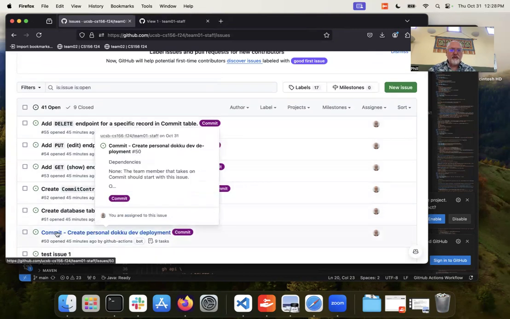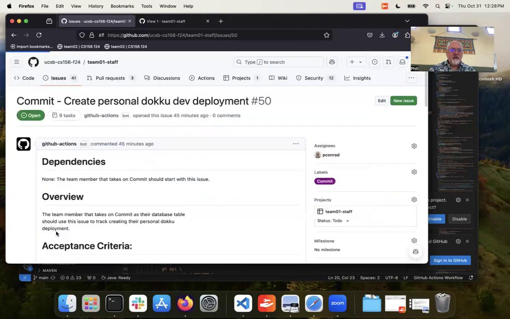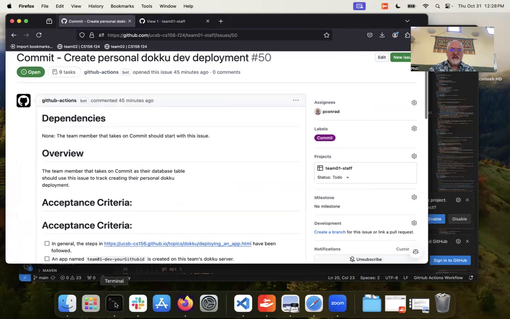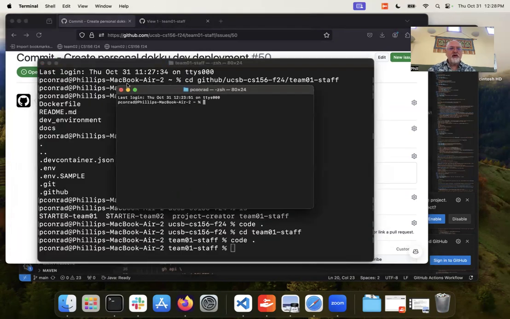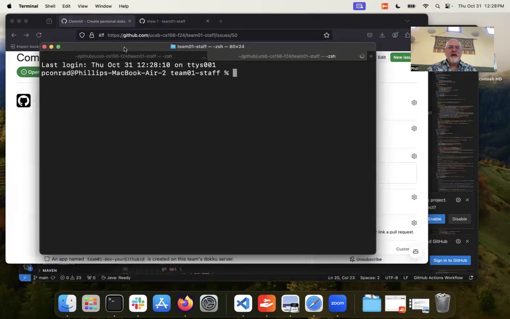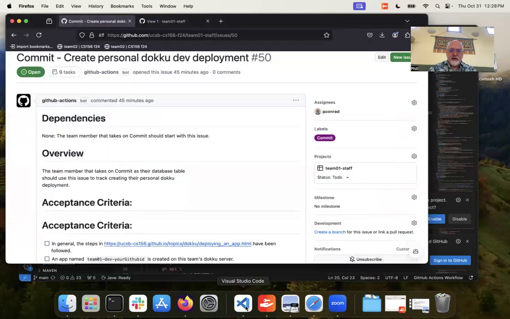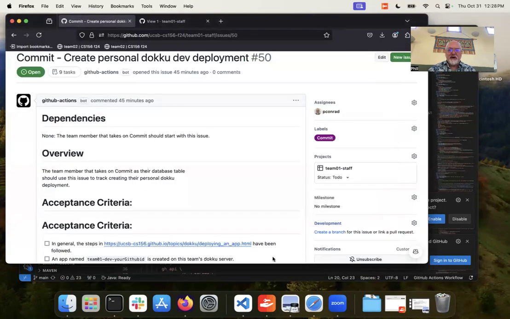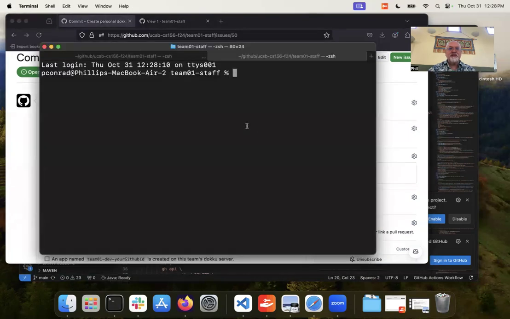And the first one we're going to do is creating my personal Dokku dev deployment. So let's do that. I'm going to open another, actually, let me do it here in this window. Command T will open another tab. Notice that I'm using my terminal outside of VS Code. I strongly prefer that because I get a nice big terminal window. I'm not sort of over here in VS Code trying to peer into some little tiny window at the bottom of my screen. And also that means that my VS Code window has plenty of space for me to work.